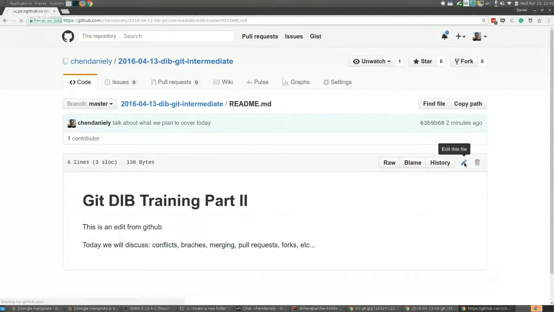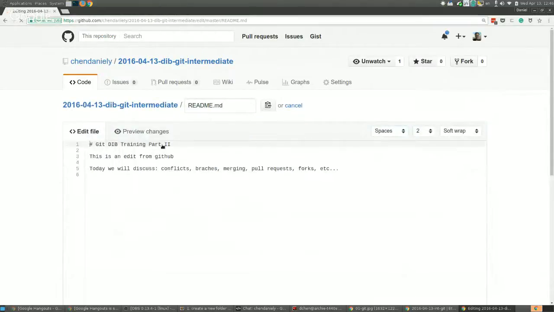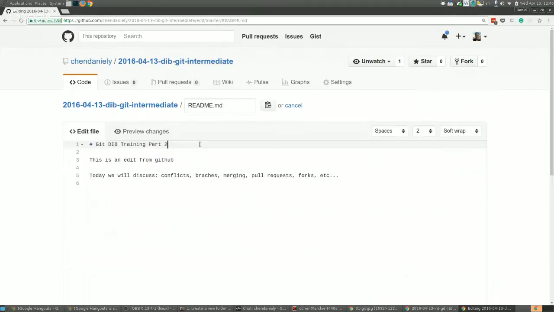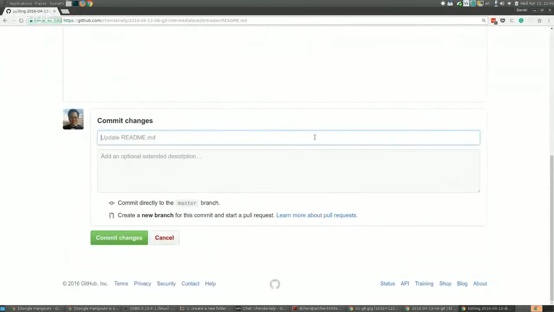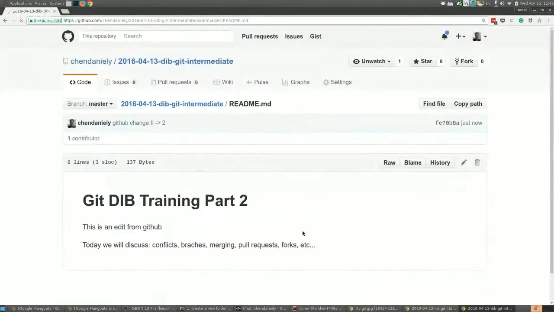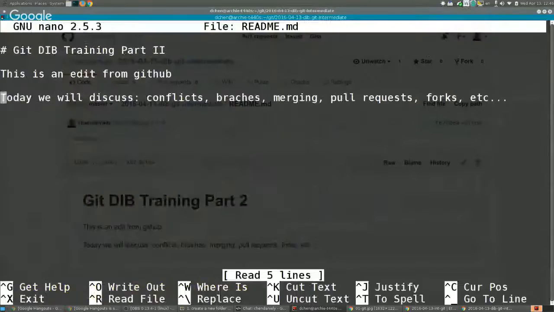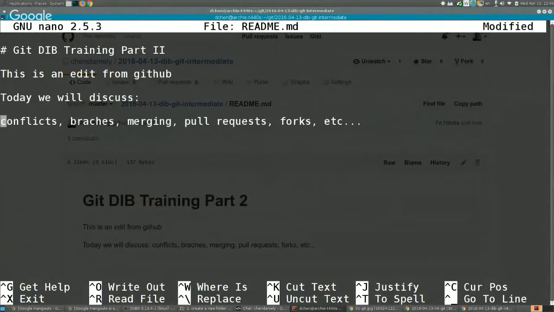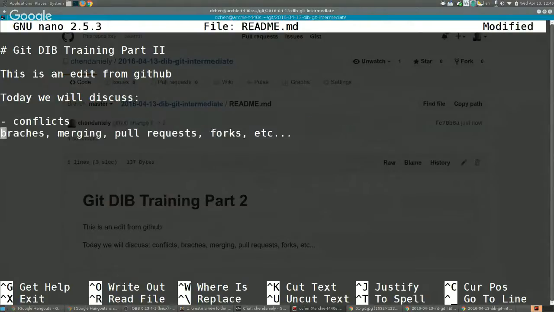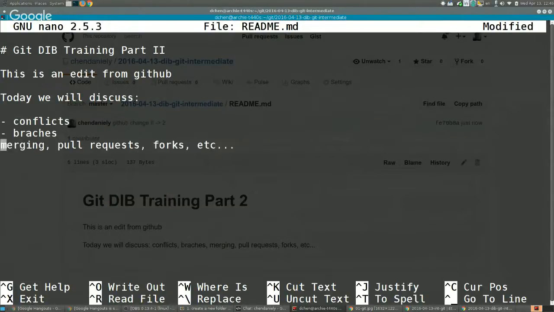So I realize I just said a bunch of words, so I should probably just demonstrate this. So I'm going to say, instead of part 2, I'm going to give it a number 2, and that'll be my change on GitHub. So GitHub change 2. So that'll be my GitHub change, and then on my local computer, I'll just make this a markdown list, for example. So these are 2 totally different changes.